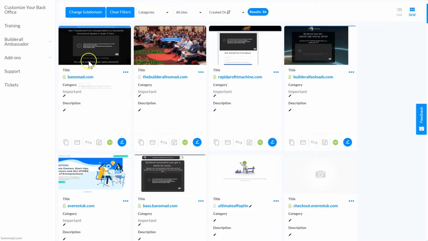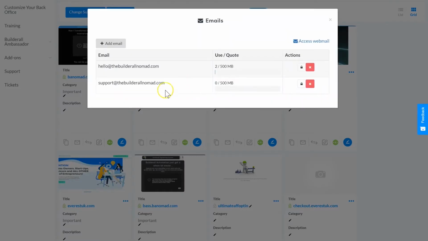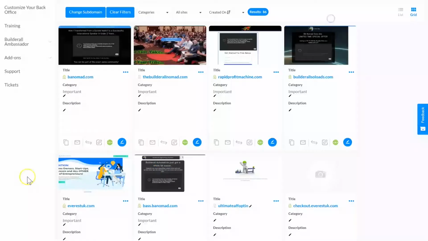So really, really cool. On top of that, you get your own email inbox for your domains. So instead of having to pay G Suite or some other email provider, you actually can receive emails at your domain here. So if I click on emails, once I've set all this up, you can have multiple different emails for that domain. So you can see here I've got hello@thebuilderallnomad.com and support@thebuilderallnomad.com, and you get 500 megabytes of quota each, and you can get that extended as well. That's not a set in stone limit. So that's another $5 to $10 a month you're saving just from being able to access your webmail as well.